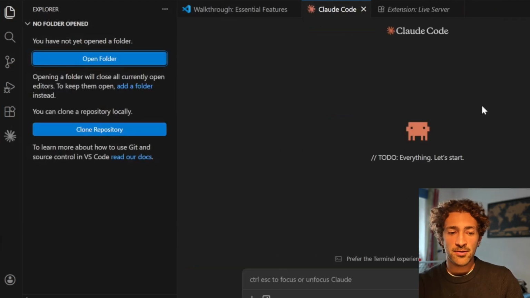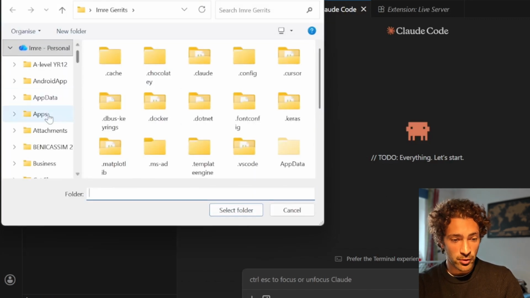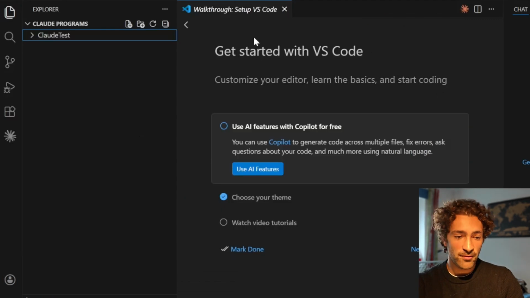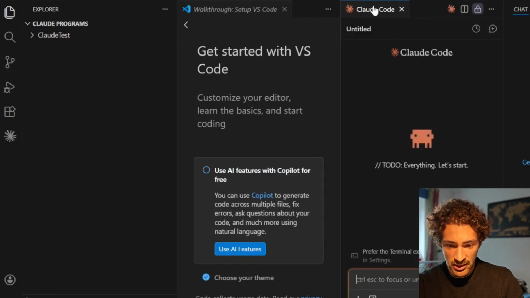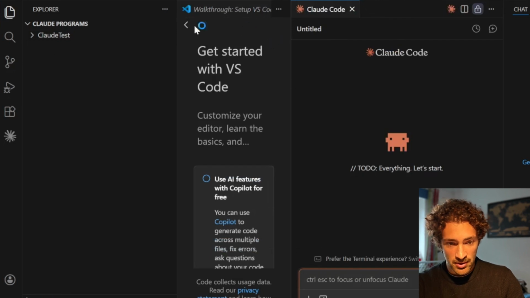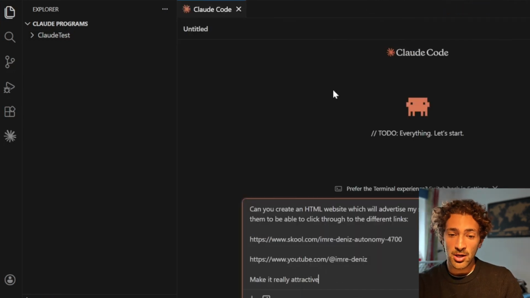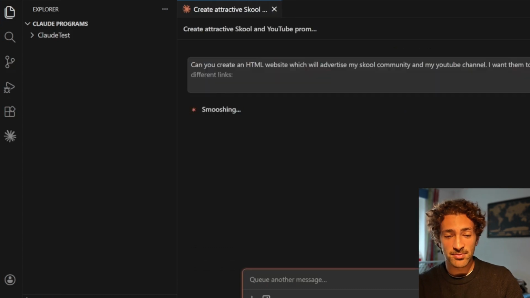So when you first download Visual Studio, you're going to want to open a folder to save all your projects in. And now that we've opened this folder, we can actually go to Claude Code, which is this little sparkle thing. And if we open this, we can ask it to create anything we want. So I'm going to ask it to create an HTML website, which will advertise my school community and my YouTube channel. I've given it a very basic prompt, but let's see what it comes up with.